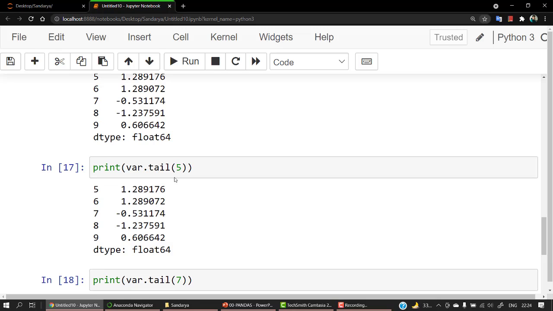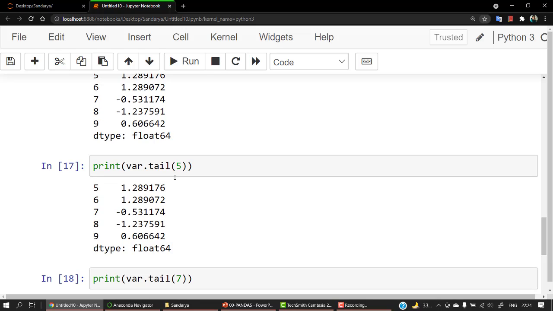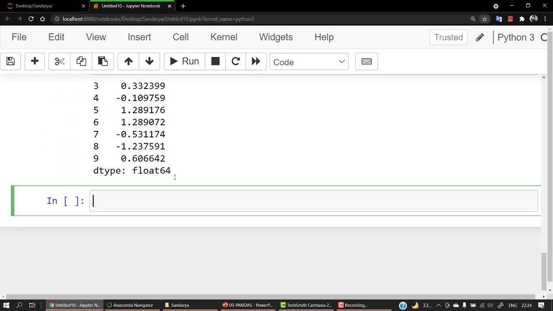So those are all the series functionalities in Python that we used in pandas. I hope you are clear with this. For the next session, we'll see how we use DataFrame with this same functionality.